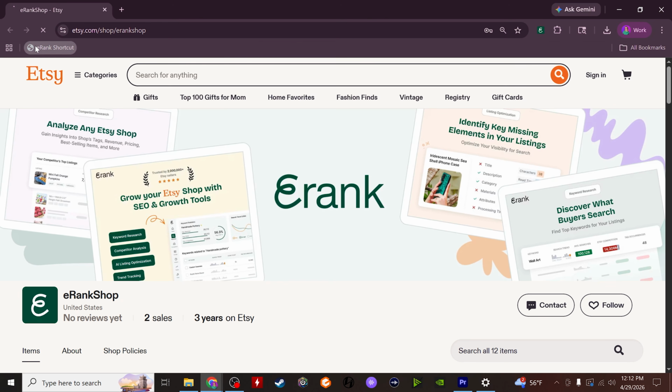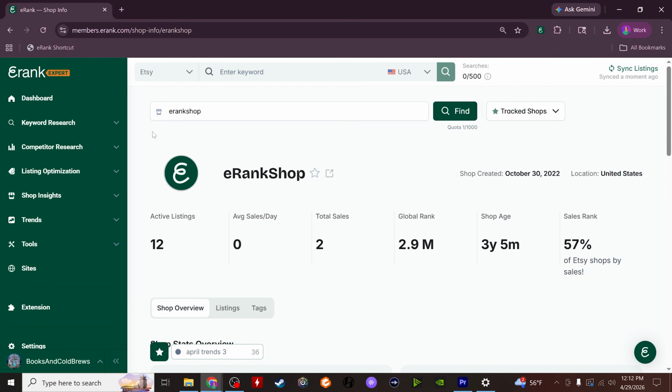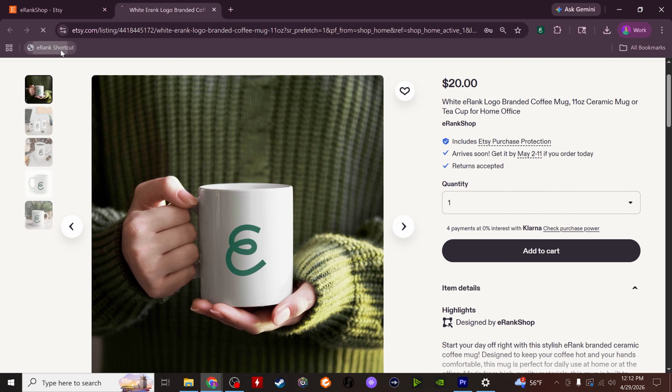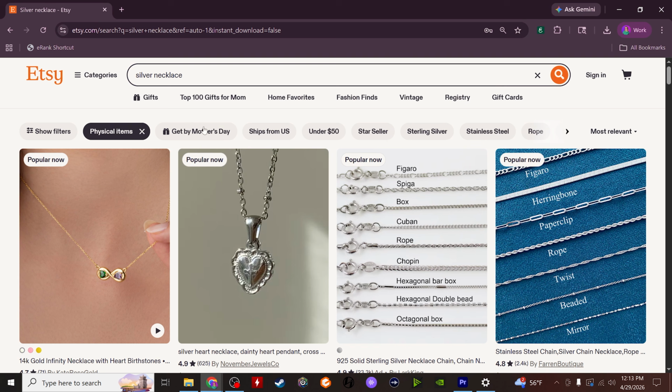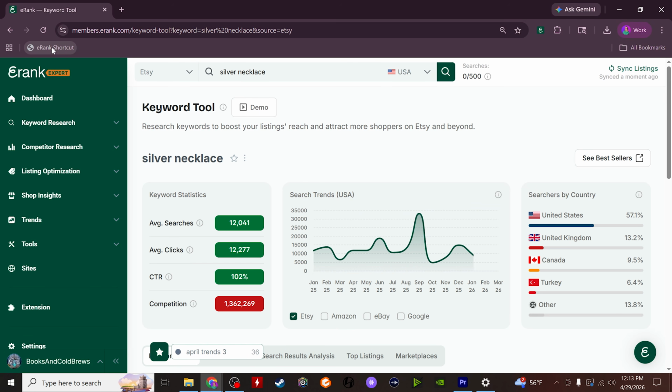If you're on a shop page, it takes you straight to that shop's overview in eRank. If you're on a listing page, it opens the listing audit for that exact listing. And if you're on an Etsy search results page, it opens up the keyword tool for the term you searched. The key idea here is that you don't have to decide which tool to use first. The shortcut button does that for you.